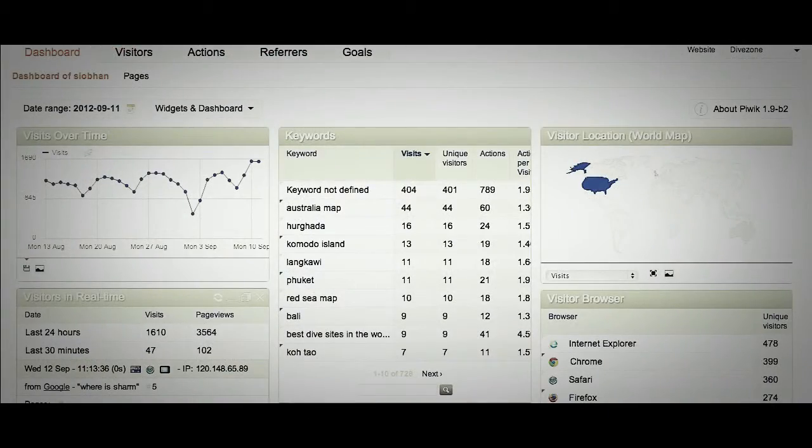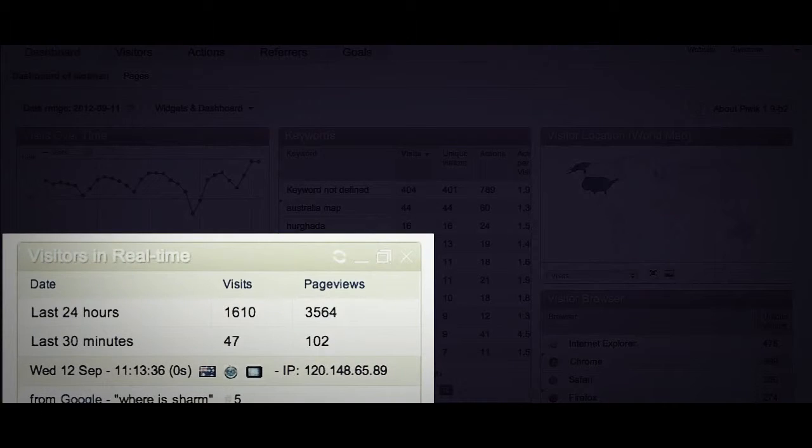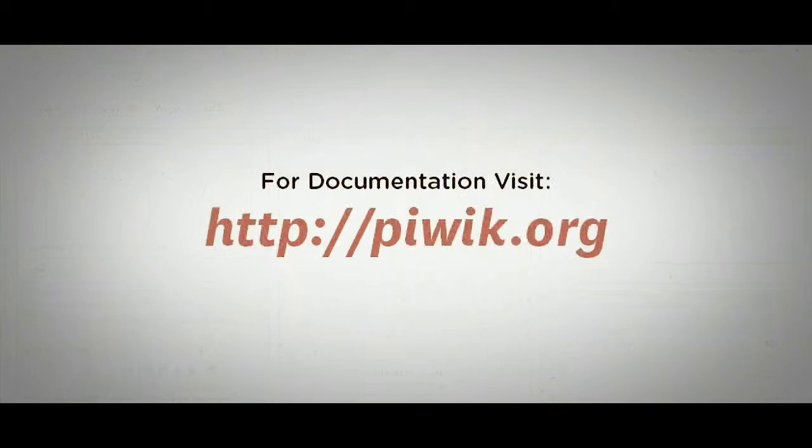Congratulations! You've successfully installed Piwik in just a few minutes. Continue to Piwik, log in as the super user and watch your visitors arrive in real time. For more documentation or help, check out the Piwik website at piwik.org.